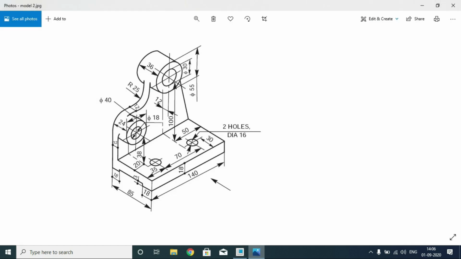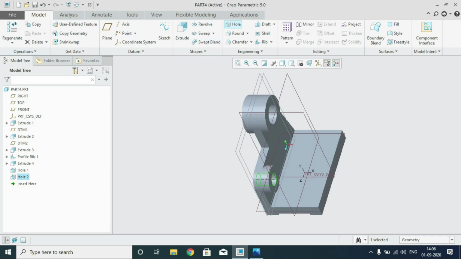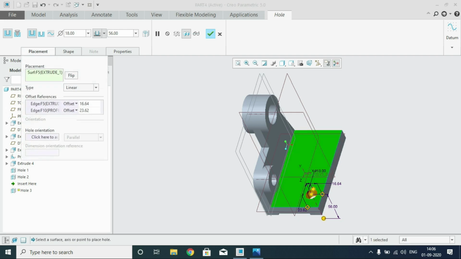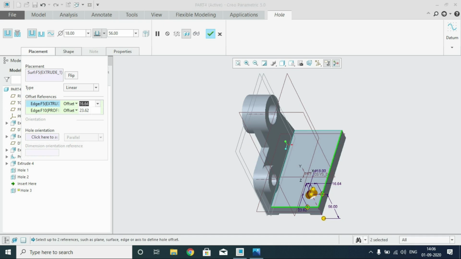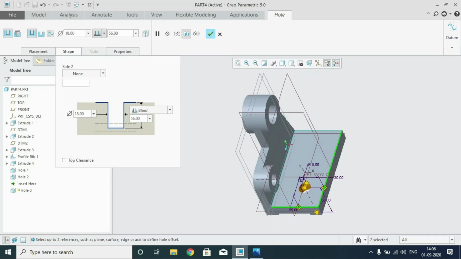Then for drawing the other hole, it is at a distance of 35 and 30 from this edge. The diameter is 16. Note it down, 35 and 30. Go to the hole command, select the surface, and then use these two handles properly. One is here, the other one is on this edge. Then go to the dashboard. Instead of 16.64, look at the model, this should be 30, and this should be 35. And the diameter should be 16.